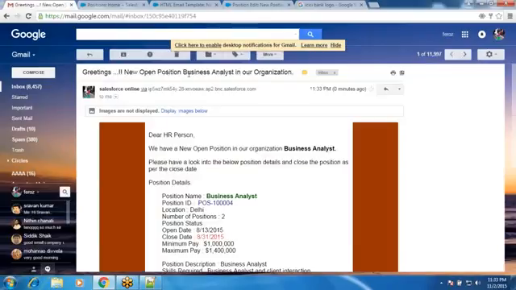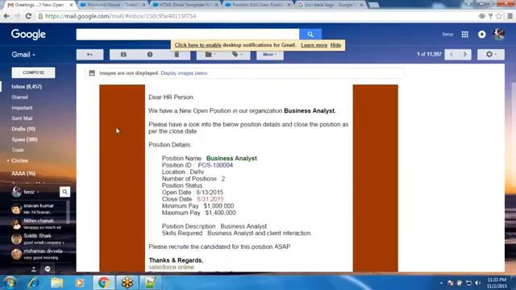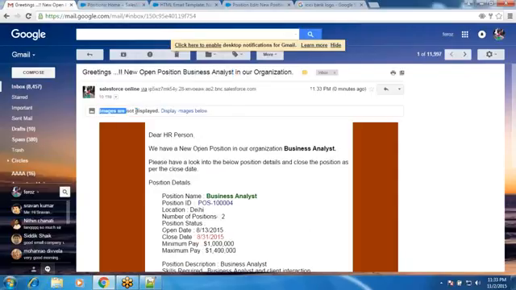Greetings, new open position. What is that? Business analyst in our organization. Now here it is displaying a white and some background color. The images are not displaying properly here. Then what we have to do is, here you will have one option called images are not displayed.